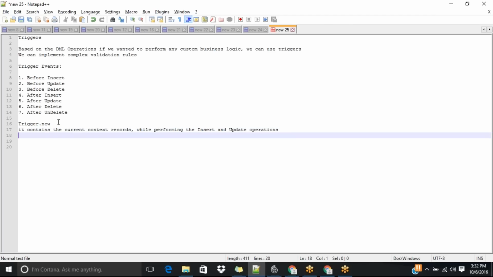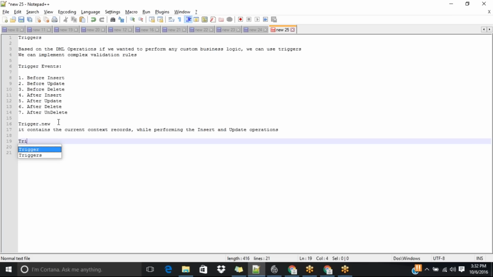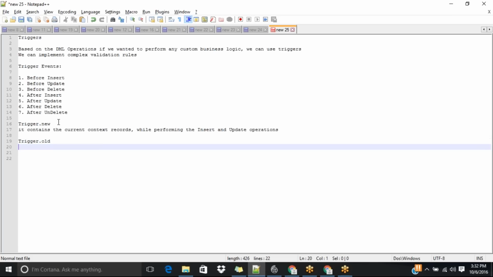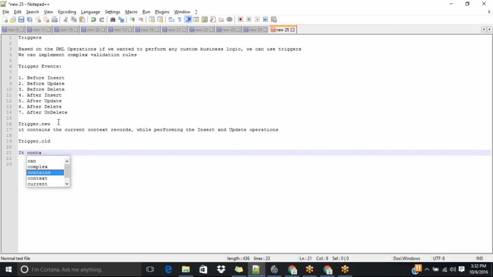Okay, so this is trigger.new, and we also have trigger.old. So what is trigger.old? Trigger.old contains the previous context records, the previous context records while performing update, delete and undelete operations. It contains the previous context records while performing the update, delete and undelete operations in the object.